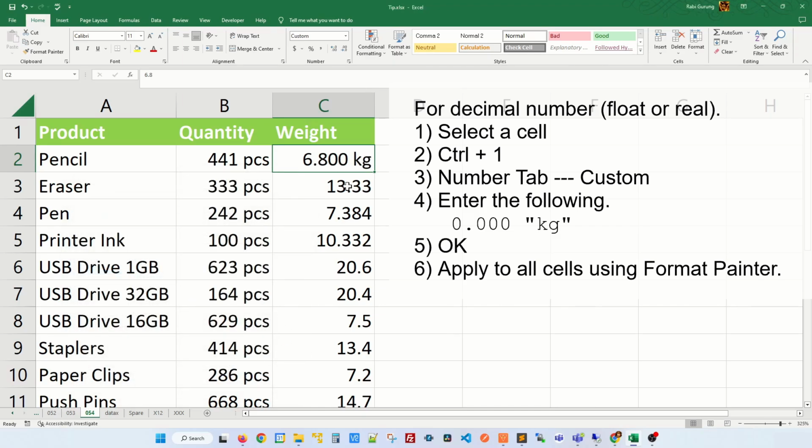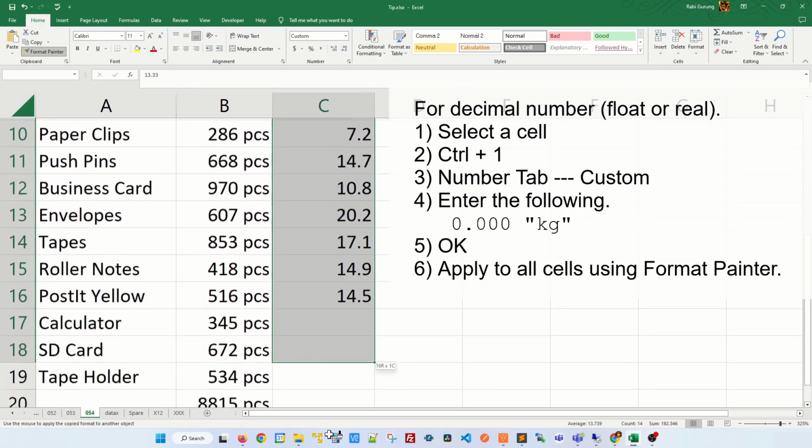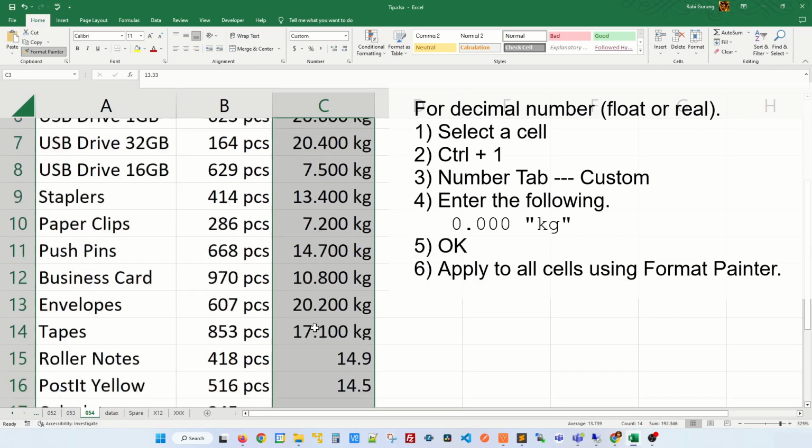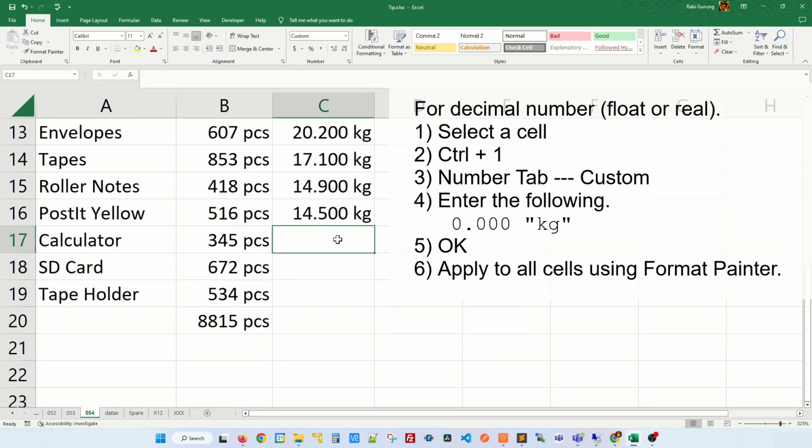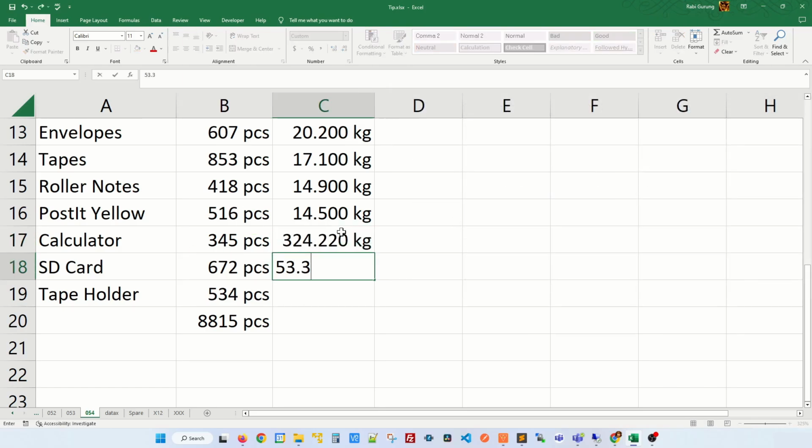Now to apply the units to all the rows, select this cell, click on Format Painter, and then drag from the next row below it all the way down to the very bottom, like that. As you can see, all of them have kilogram as well. And again, like its cousin on the side, if you type any numbers here, you can see that the units get automatically filled in.